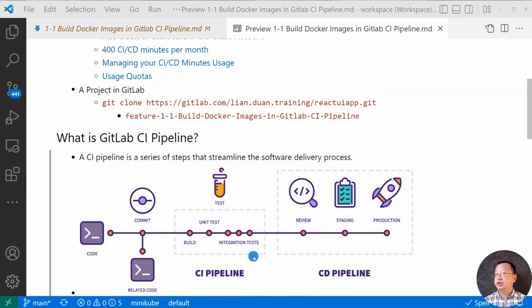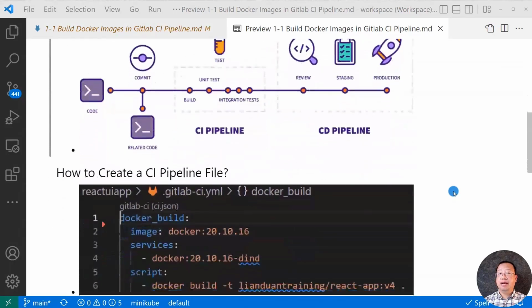A CI pipeline is triggered by a code commit or merge. A CI pipeline can find code issues as early and as quickly as possible, since developers are still in the context of the code change, so it is easy to resolve the problem. I will create another video for CD pipeline details. After we know the CI pipeline concept, let's create a simple CI pipeline file.